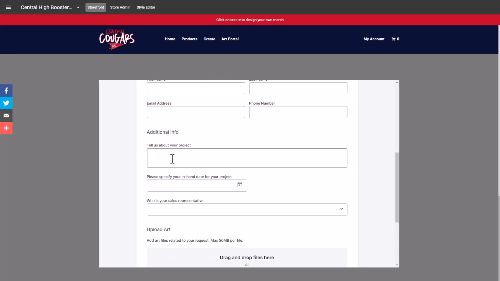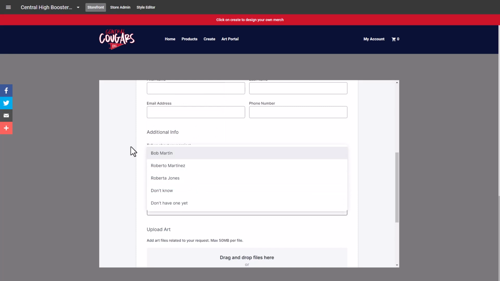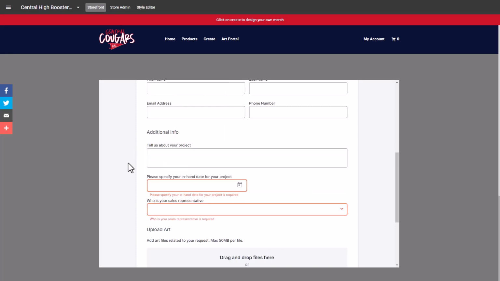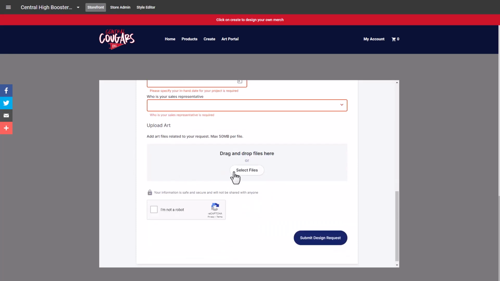And I can collect whatever information I want when they submit the design request: their name, email, phone number. I added some custom fields like tell us about your project, added a date picker here, and I even put a drop-down list for sales reps so we can see exactly who is responsible for this particular customer. They can also upload source artwork, so if they have a piece of artwork for reference, or maybe they're uploading their logo for their school so we can swap that into the graphic, they can do that right here.